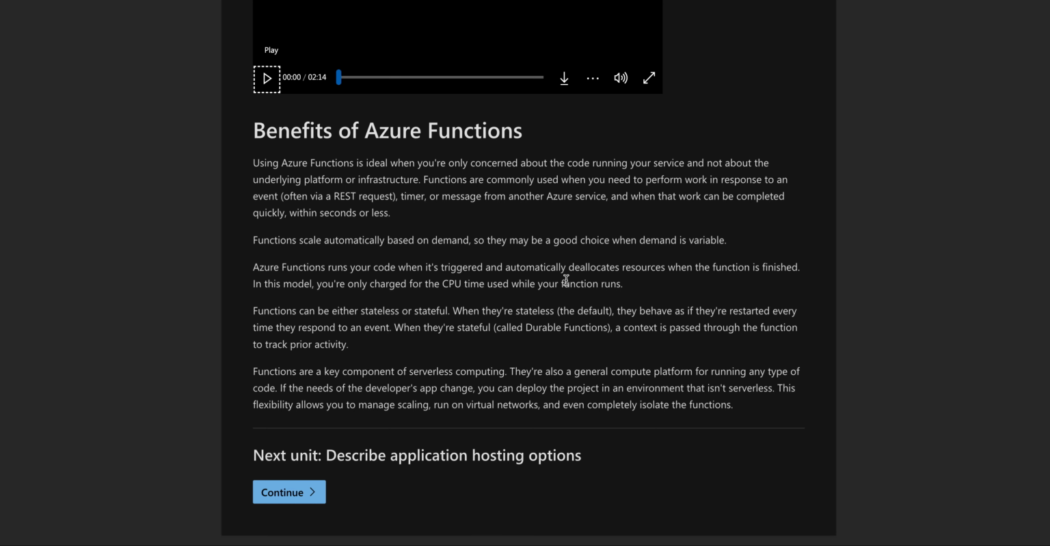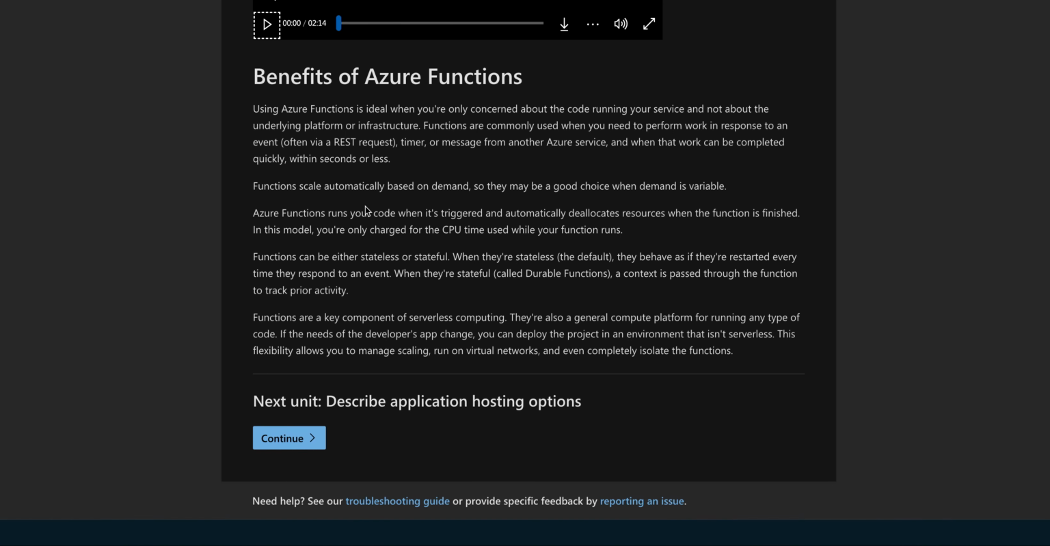Azure Functions run your code when it's triggered and automatically deallocates resources when the function is finished. In this model, you're only charged for the CPU time used while your function runs. So that is important, right?